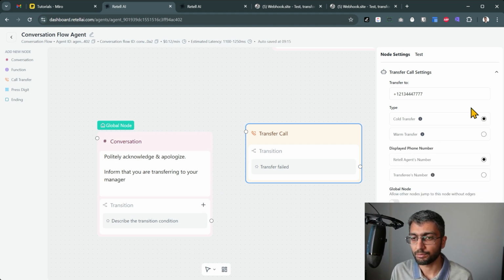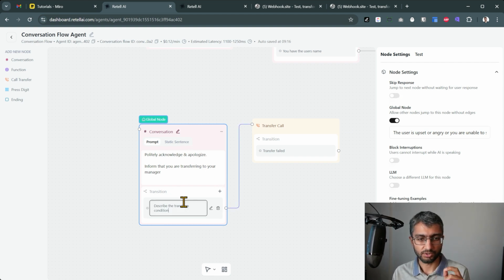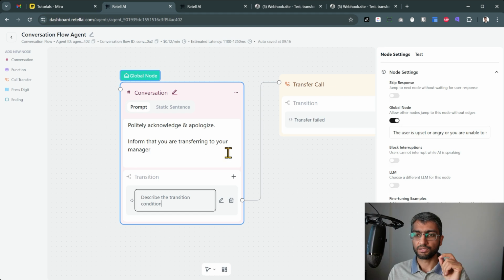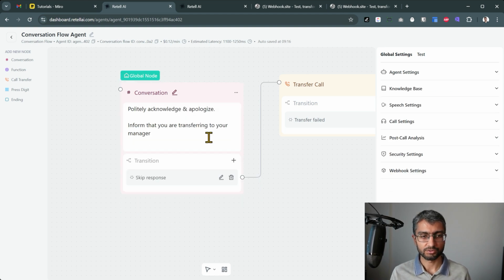But cold transfers can happen as well. It depends on how you want to structure your transfer. Anytime this happens, we'll just come to the call transfer function. So inform, describe the transition condition. Oh yeah, there's no condition here. You basically need to take this skip response. Oh yeah, we don't want to skip the node, we want to skip the condition. So we'll skip response. All right, so now it won't wait or anything, it'll just go straight.